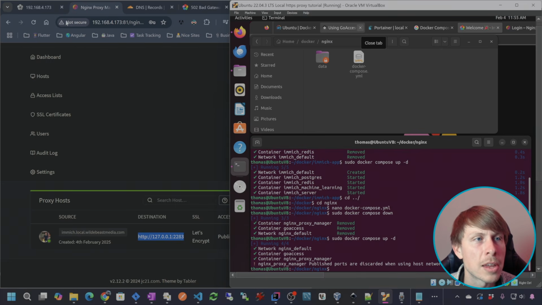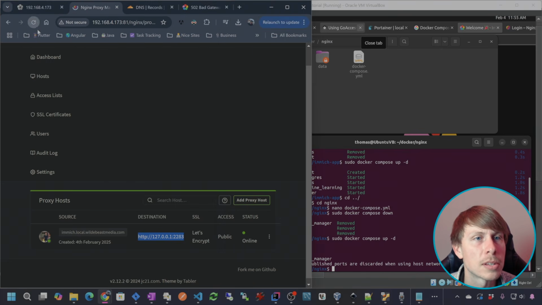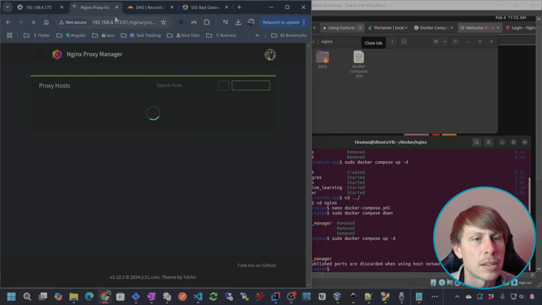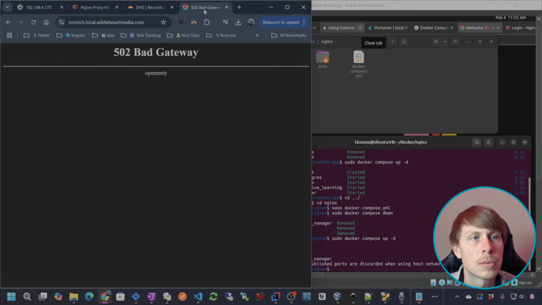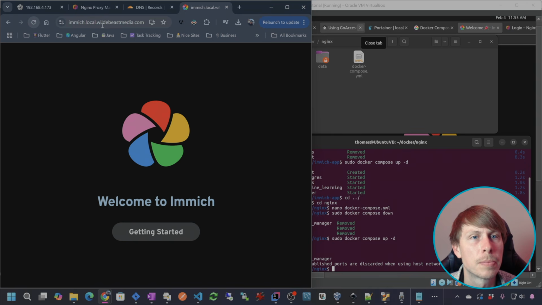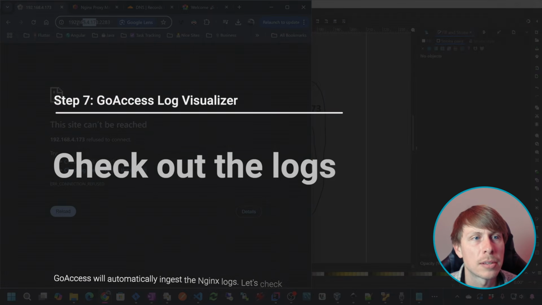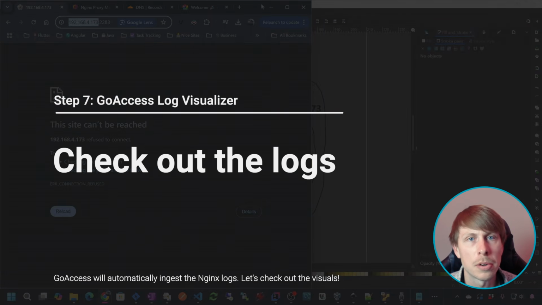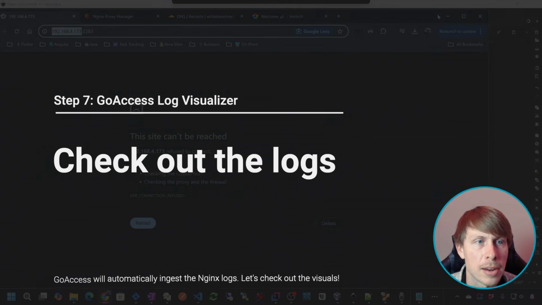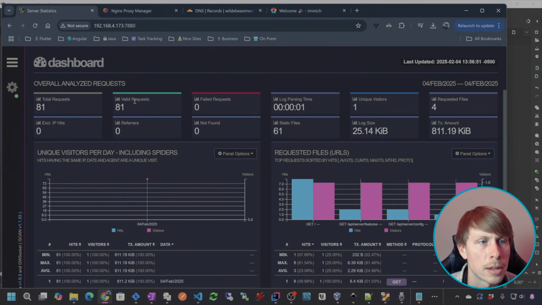Okay, now that that's running in host mode, let's make sure we can still access this. Let's see if this works now. And there we go. We got imich.local.wildebeestmedia.com. And if I try to access it directly with the IP address and port, it's not working. Let's go to GoAccess. That was running on port 7880, right? Okay. And check this out.